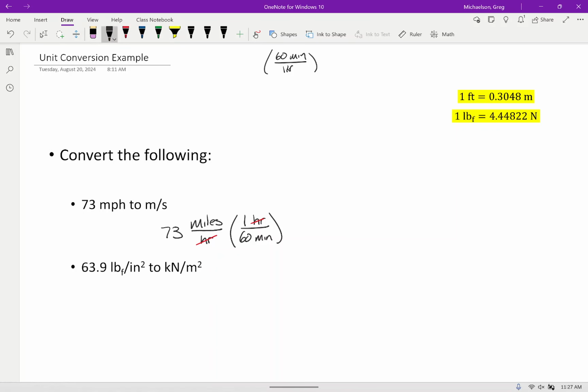So if I wanted to get this into seconds, now what do I do? 60 seconds. There we go. So I would do 1 minute on top. There we go. So far, so good? So now, if I were to just carry this through, I would take 73 times this, and I would be left with miles per second, right? But that's not what I want. I want meters per second, okay?